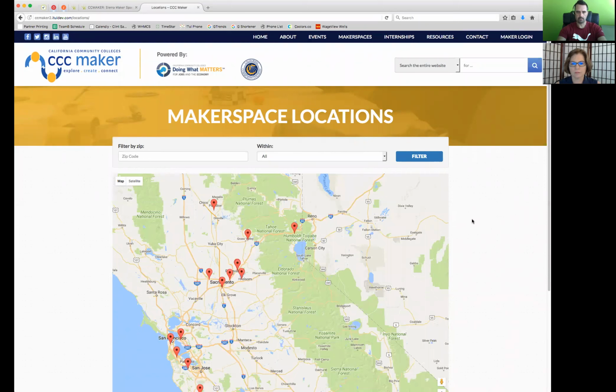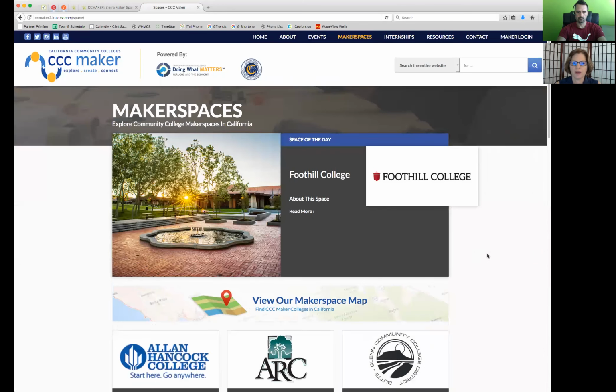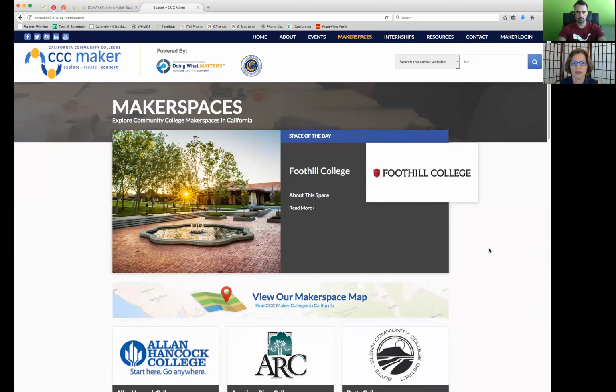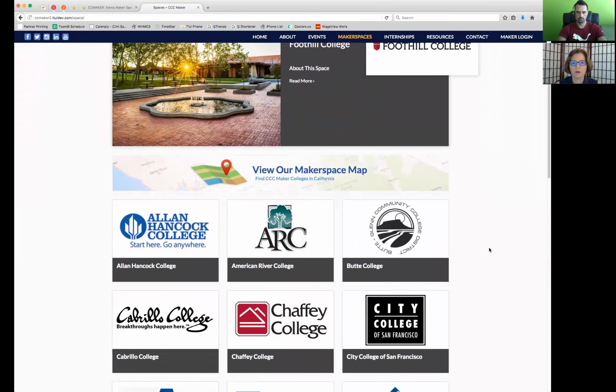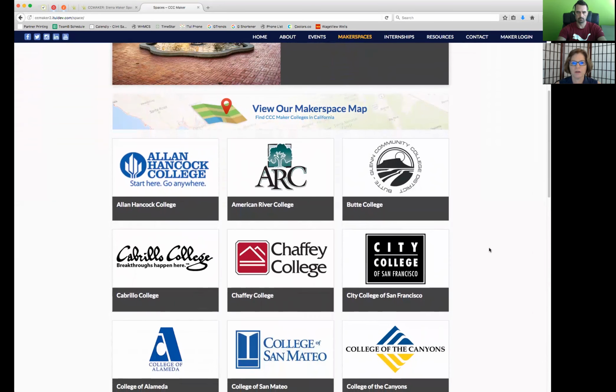Can you think of anything else? No, I think that we've covered what the visitors see, so that you're aware in your mind what their experience is going to be as they're going through the website. And then you'll see in the back end on the other videos how to enter the information so that it will appear like this on your Makerspace profile here in the CCC Maker website. So look for those other videos so you learn how to enter all that information.